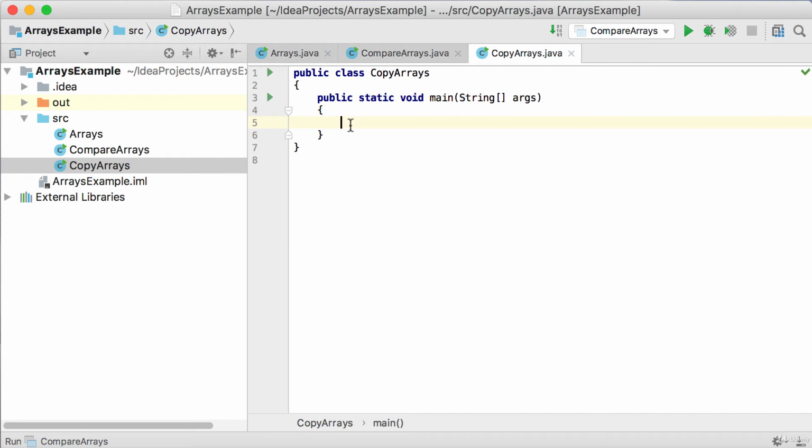In this video, we're going to see another useful operation, and that is to copy one array into another array. So let's say we've got this array. We're going to say integer array, I'll call it array 1 equals, and let's initialize it with a few values. So I'm going to say 2, 4, 6, 8, and 10 again, like the previous example.